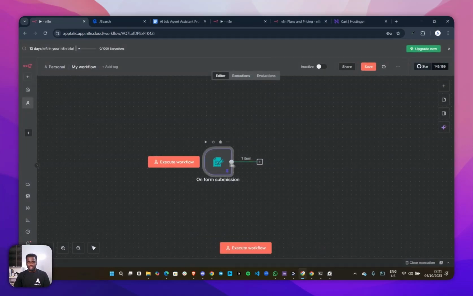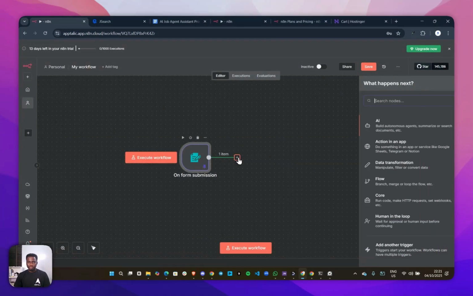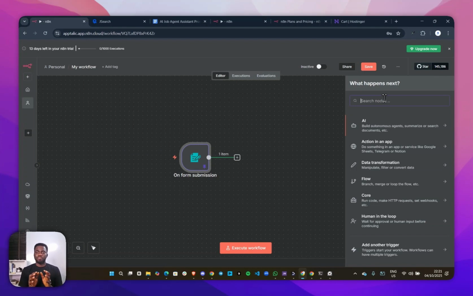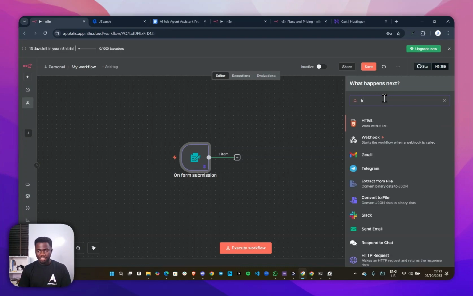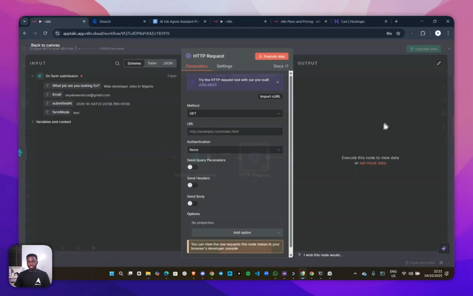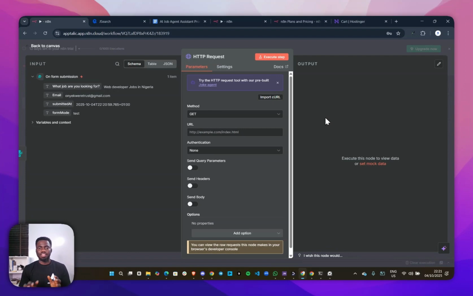So we're done with this. The next would be to input the HTTP node. So we need a node called HTTP node. This node is what's going to help us connect with our API.